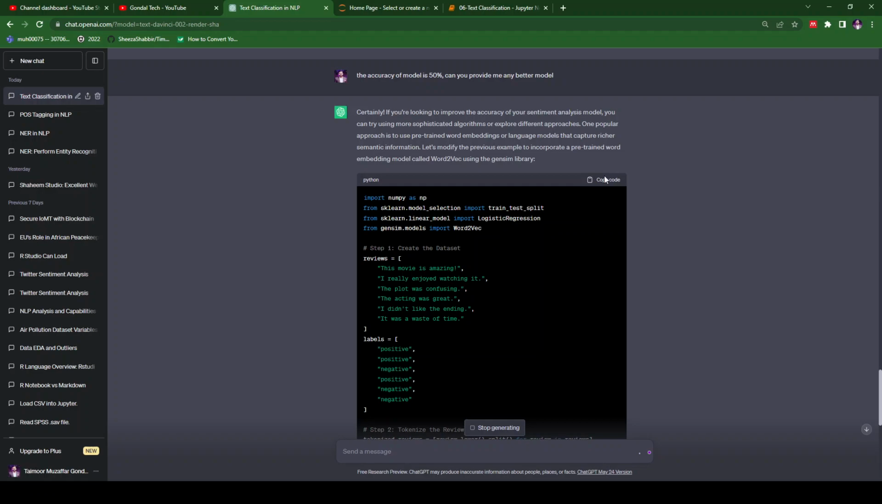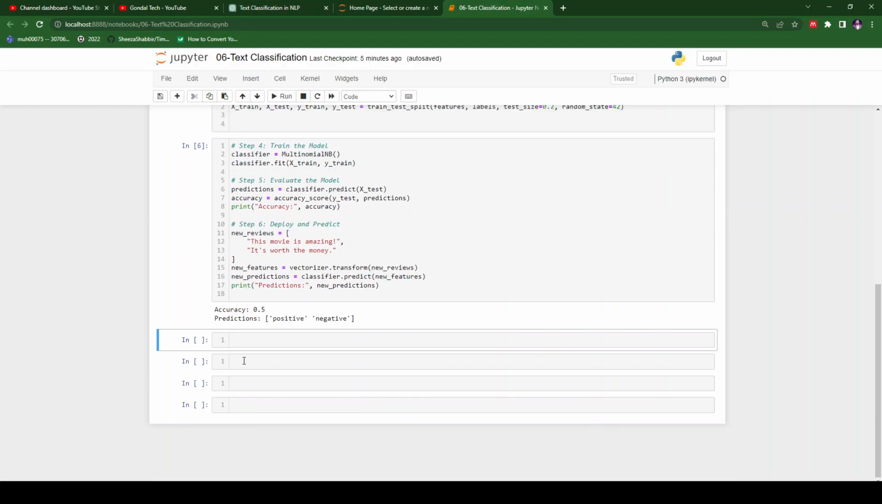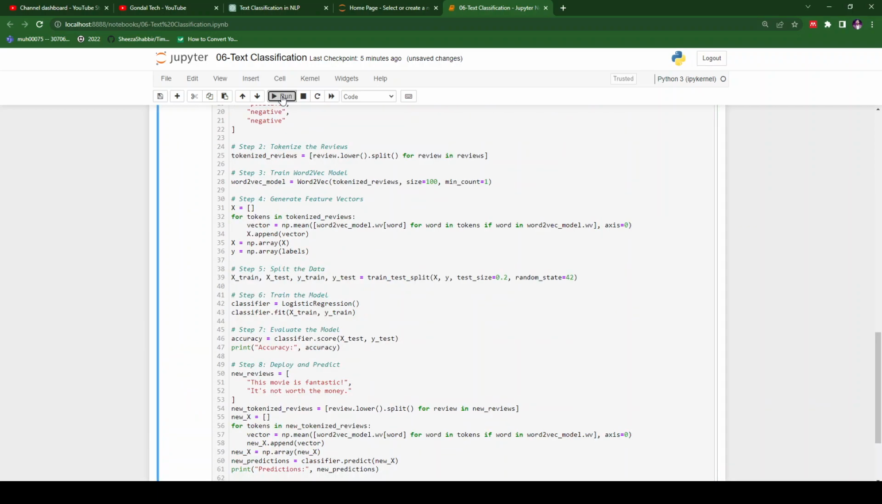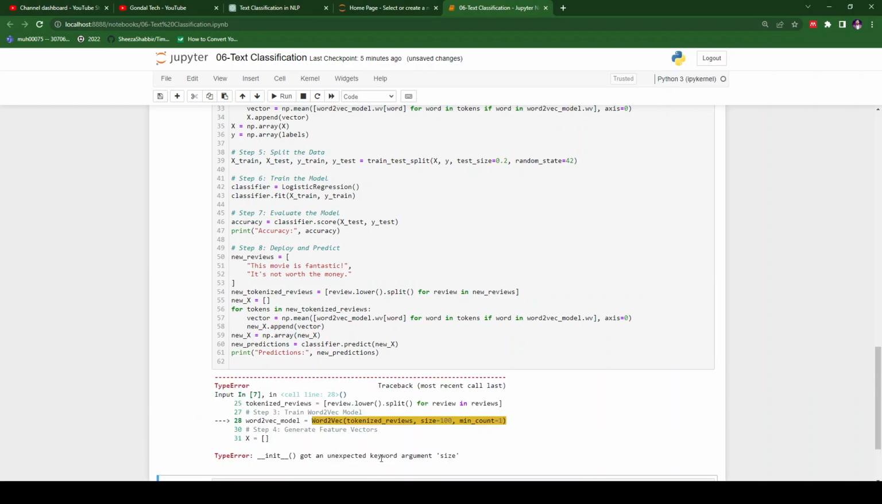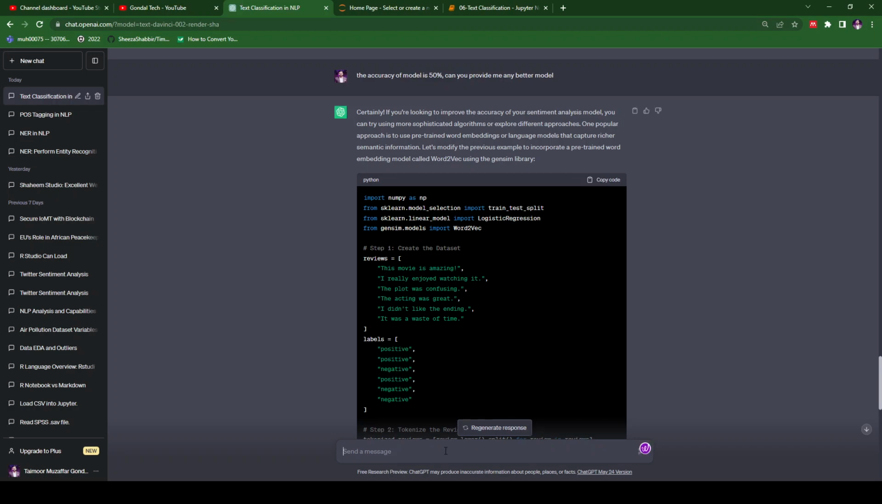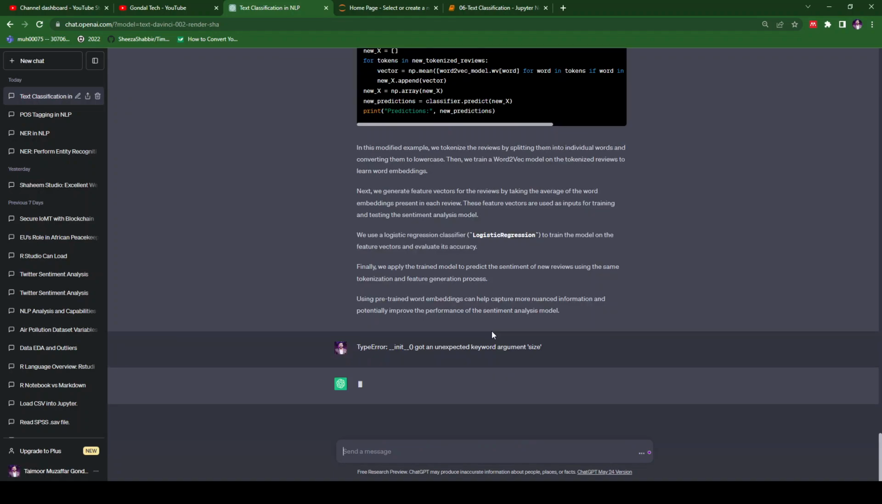So it has completed the code. Now let me paste the code in only one single cell. If we have any kind of error, we will ask ChatGPT to remove those errors. We don't worry about it. So it is saying that we have got a type error. So we will keep arguing with ChatGPT until it has a better solution for us.